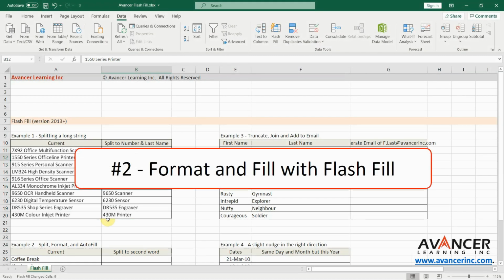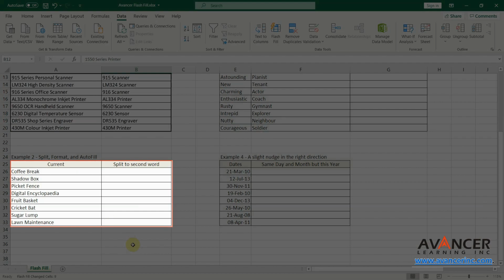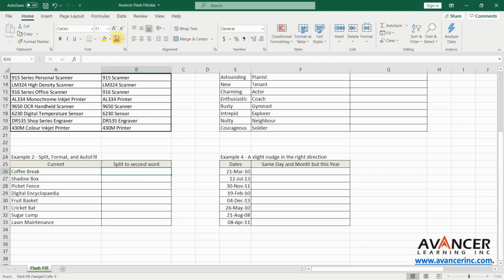For my second example, I'm going to look at splitting, formatting, and autofilling. So for that, what I'm going to do is I'm first going to format the cell. I'm going to format it to a red font and I'm going to italicize it. And now I'm going to type in just the last word.